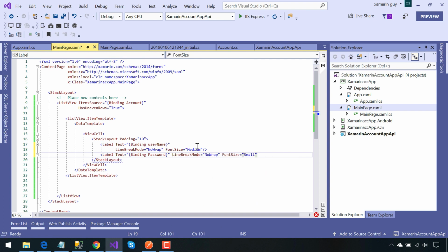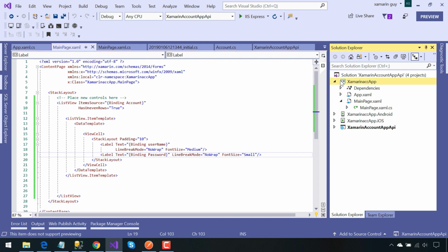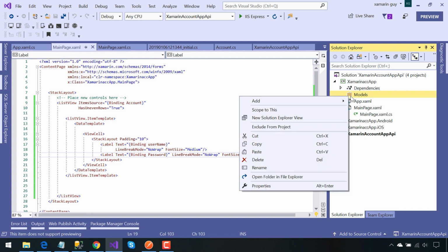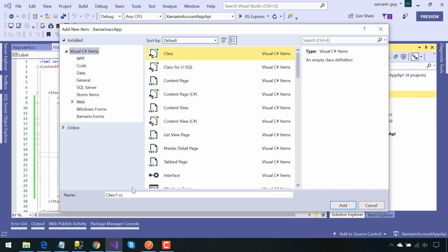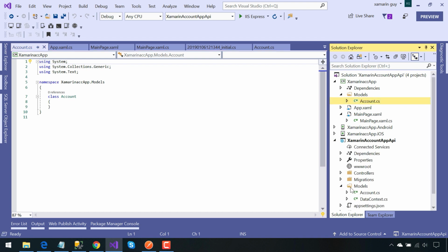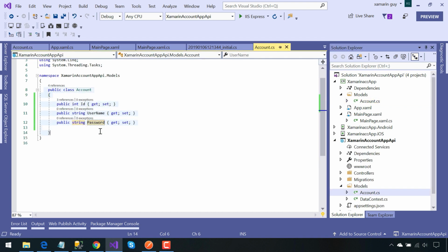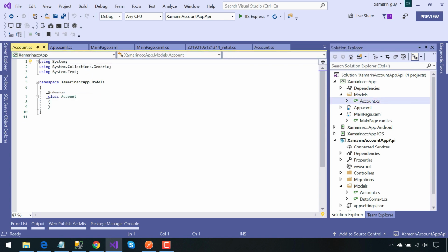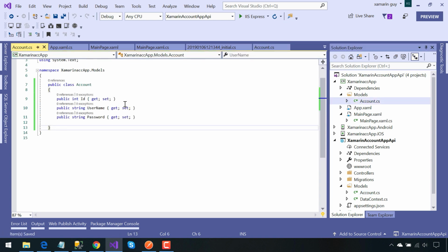Now our code behind, that is mainpage.xaml.cs, does not know anything about the binding context that is defined inside our view, that is our mainpage.xaml. So we'll create a model class like before. We'll create an account class which will have the same properties that we have defined inside the model class of our web API project. We'll copy that and then paste it over here.